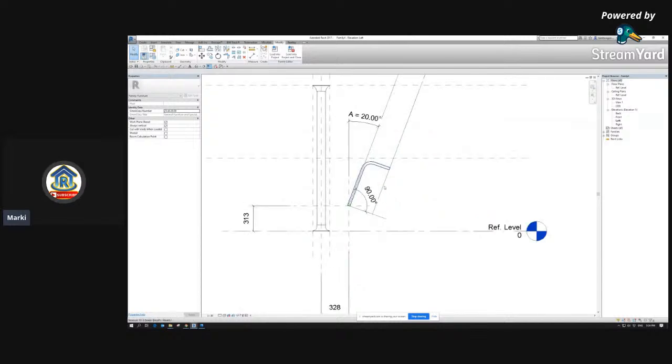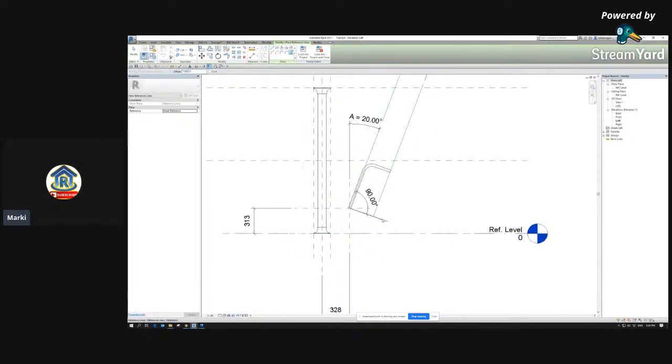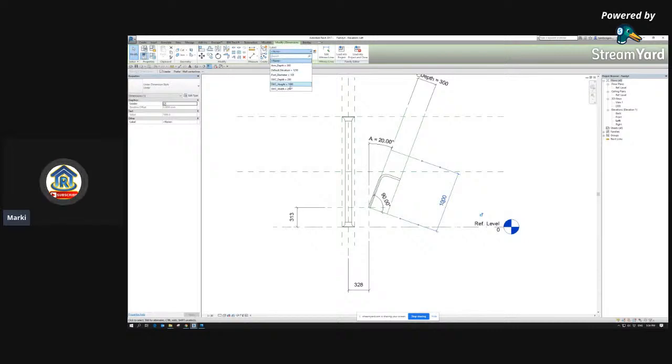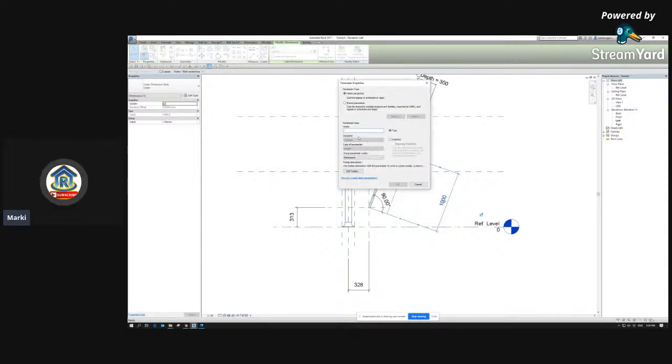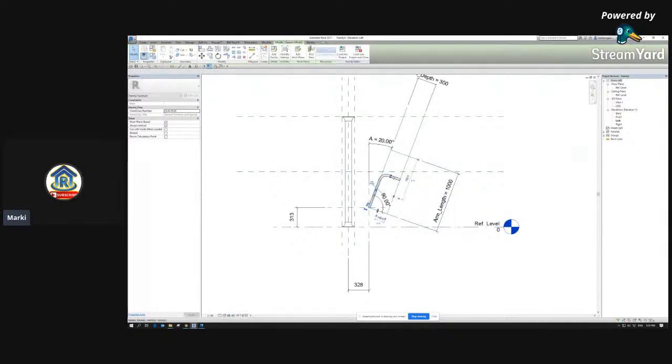There you go. Then this one, I'll just create an offset reference line, offset, let's say 1000 there. Then I can just simply create a dimension here. And then I'll put a parameter. So Revit is taking its time there. So I'll put arm length dimension, click OK. And then I'll associate this width to my arm length. There you go.